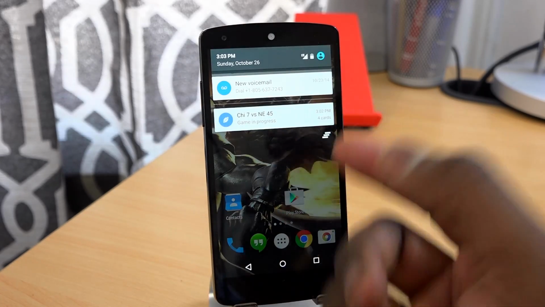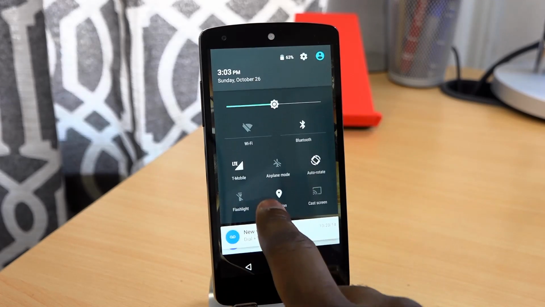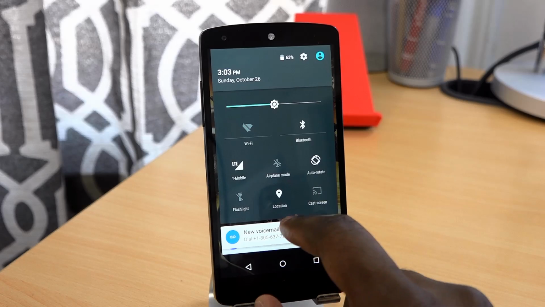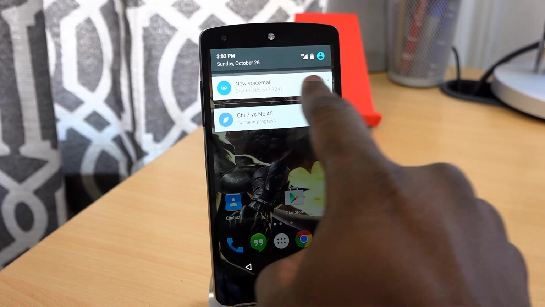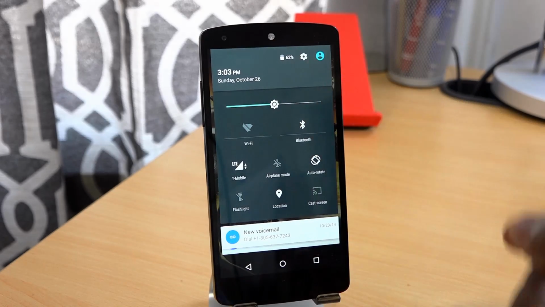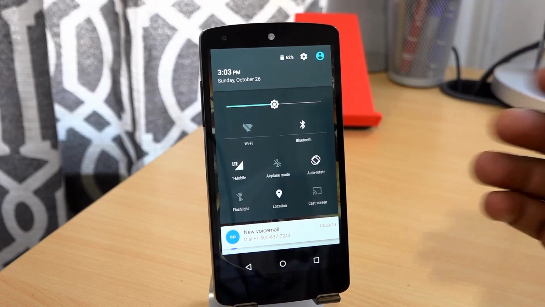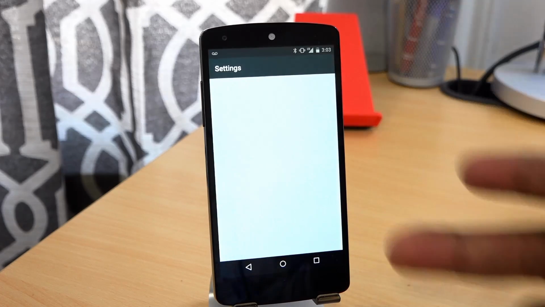Now let's go into settings. To go into settings, you've got to pull down your notification bar, and then you can see the settings pop out. Also, your battery indicator is still the same until you drop down the notification bar. It gives you the actual battery percentage. You can also switch users, which is of course standard, but showing you what the settings menu looks like.